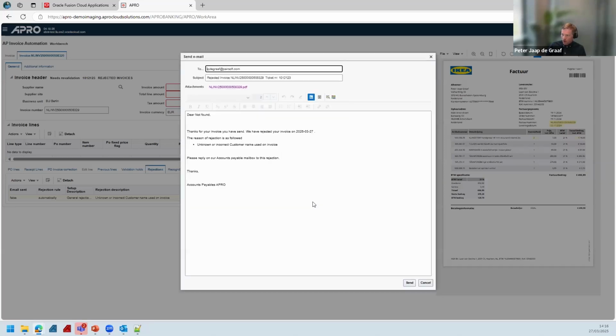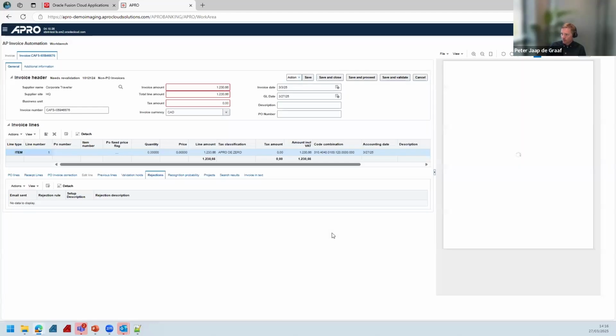What happens now is that an email pops up from here, and you can adjust this one. So I can say, okay, dear IKEA, and then again, I could send it back. This can also be adjusted. I can put in another name, and then it will be rejected and sent back to the customer. So again, this invoice will be sent out, and now it's out of the queue.